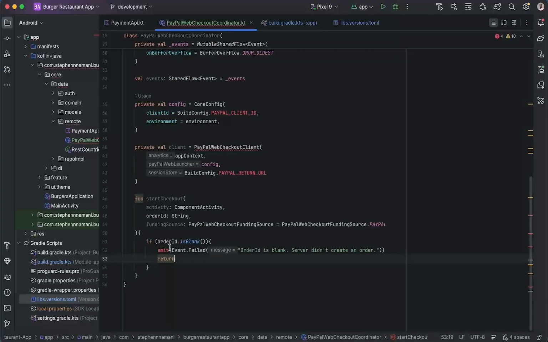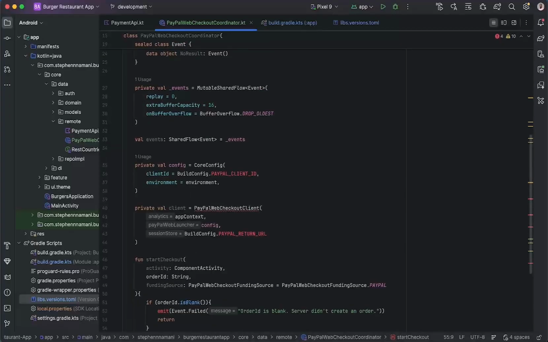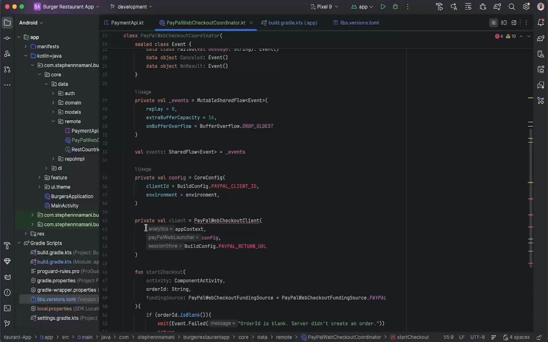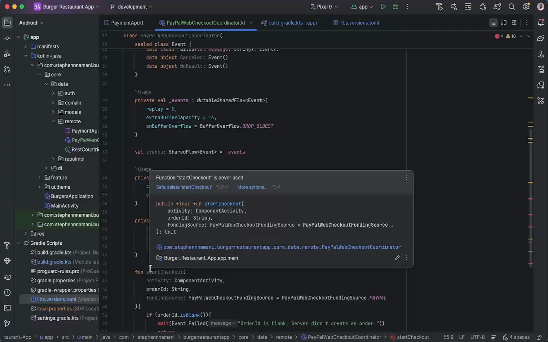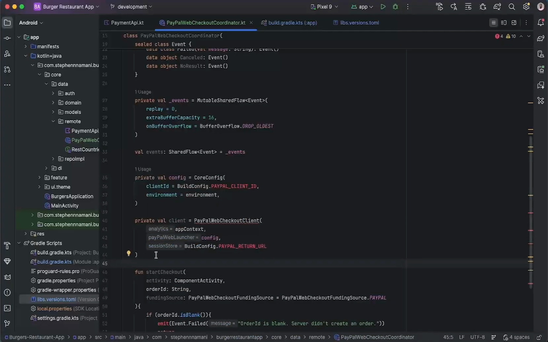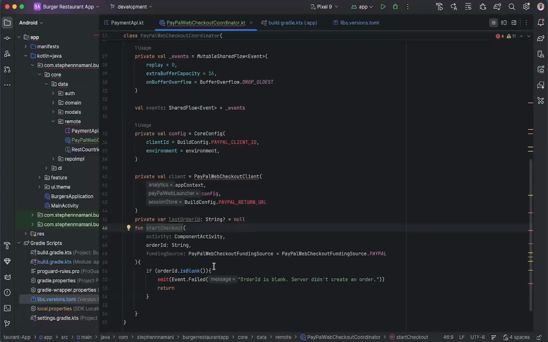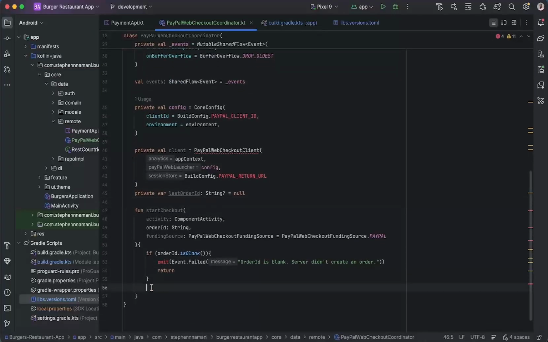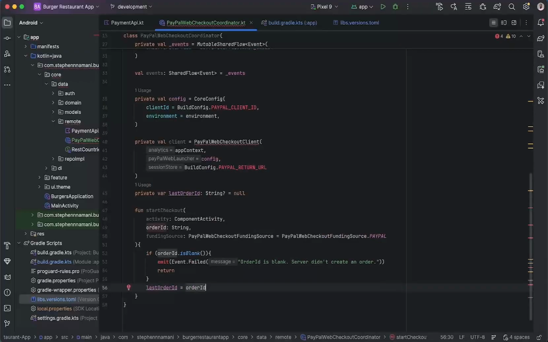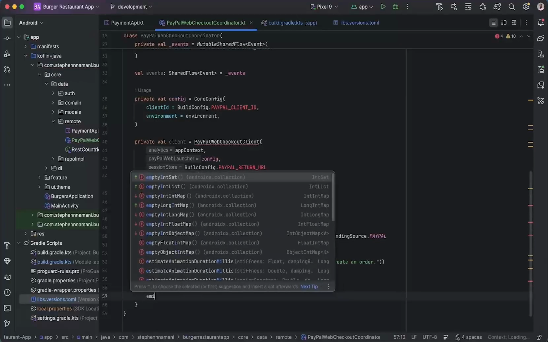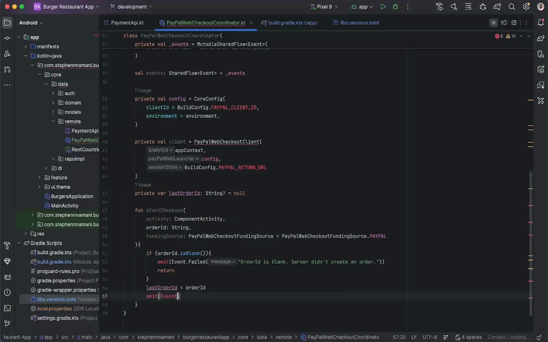All right, so then first of all, after that we check for our last order ID. So let's create a private variable here to track the last order we started. Okay, so that our capture is deterministic. So here we create a private var last order ID of nullable string, right? So now that we've created that variable, we can now pass and reassign that to our order ID like this. Okay, so now since we have the order ID, we can emit event dot started.